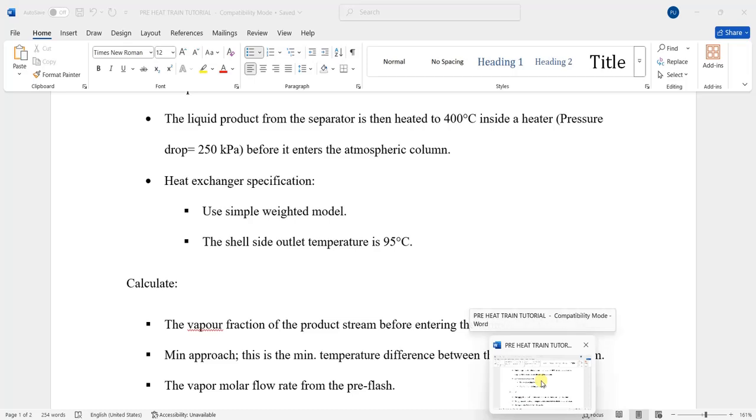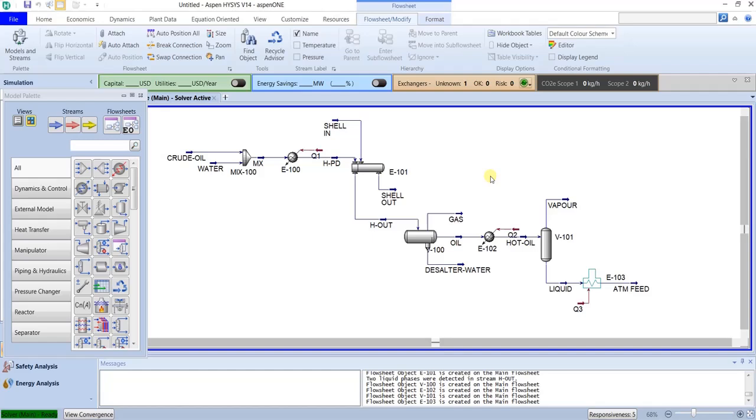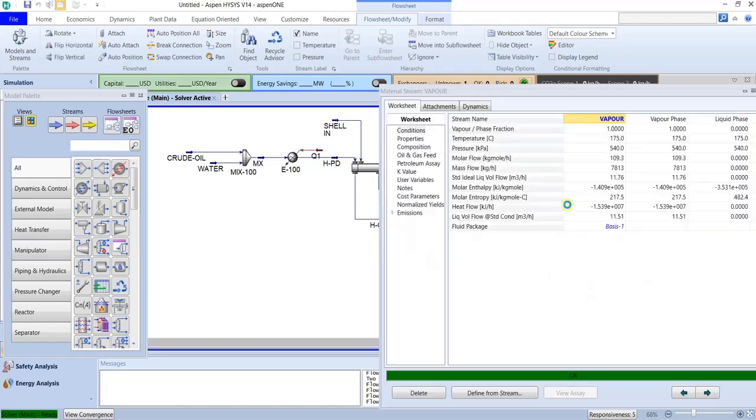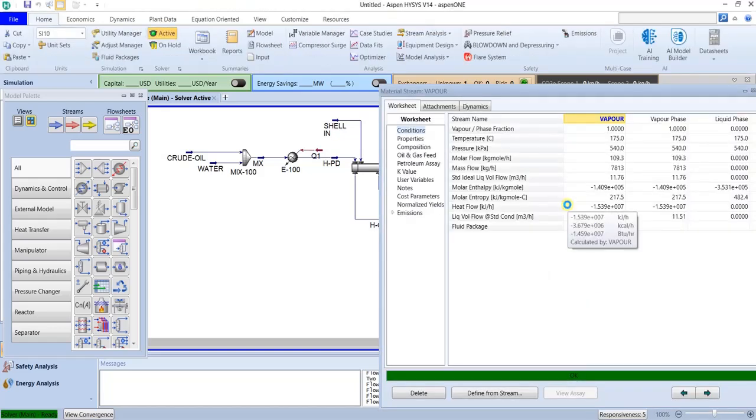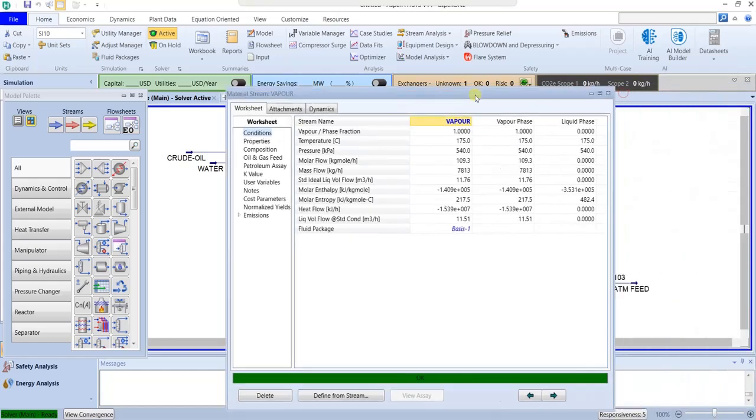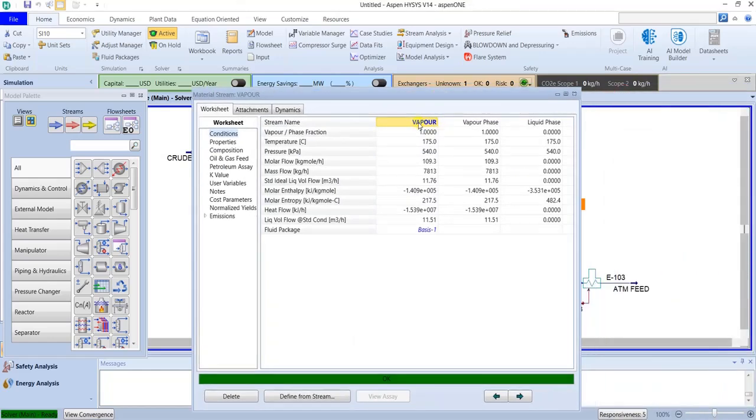Then for the last question, we have the vapor molar flow rate from the pre-flash. Vapor molar flow rate from the pre-flash. So this is our pre-flash. So the vapor molar flow rate is 109.3, right? Vapor molar flow rate, right? So this is our vapor stream, and this is the molar flow rate, right? So it's actually 109.3, right? This is your vapor molar flow rate, right?